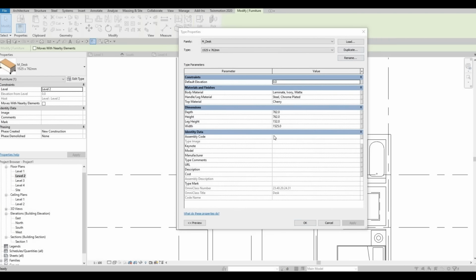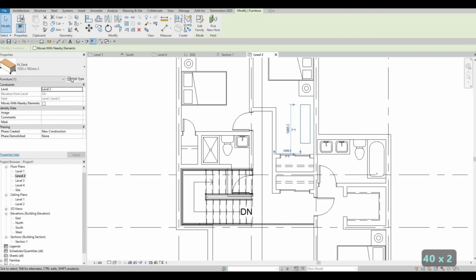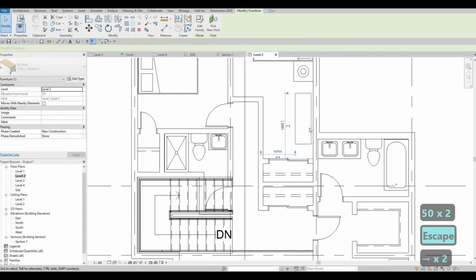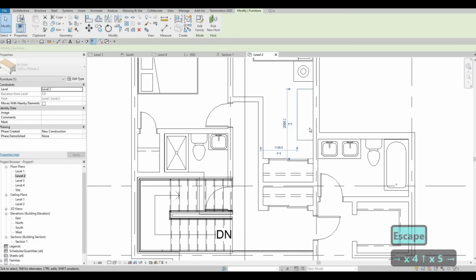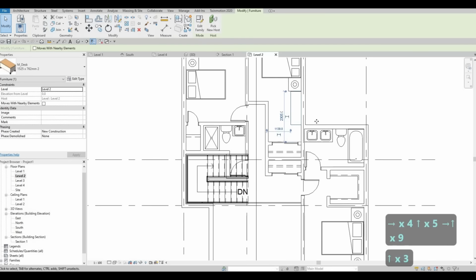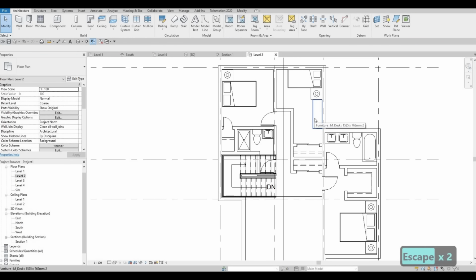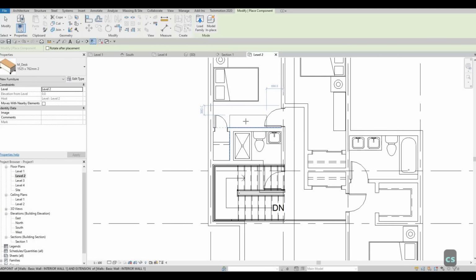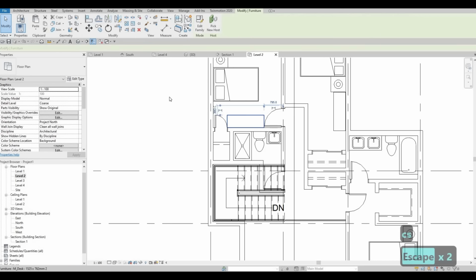Edit type, duplicate, and then the depth should be around 400 only, or that's too small, around 500. So we have 500 right here. We can move it there, and then let's add in a chair as well. Here, let's create similar, and we should edit this width.